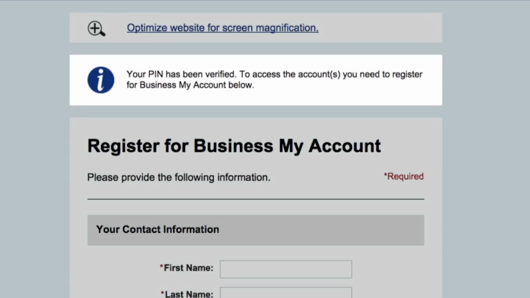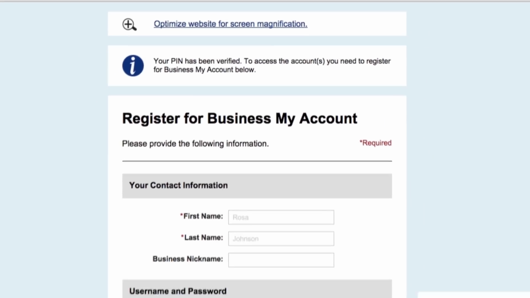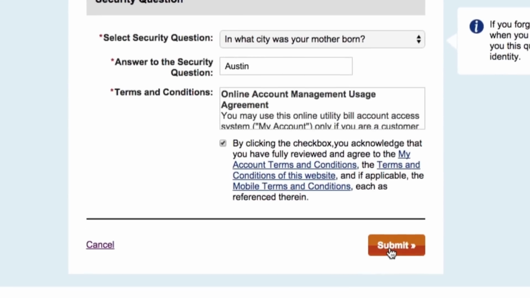Once the PIN code has been verified, you'll be able to fill out this form. Your registration is complete when you see this screen.